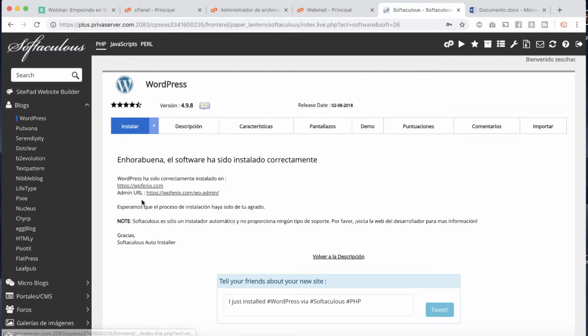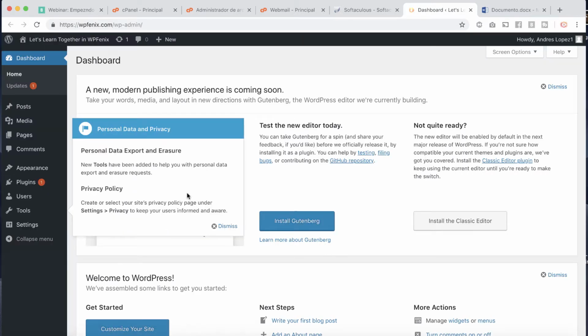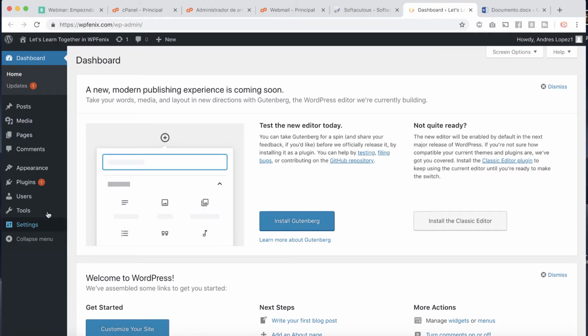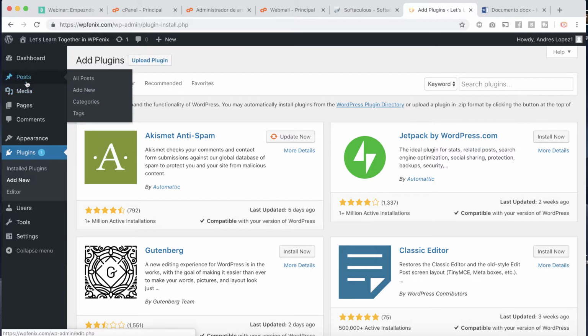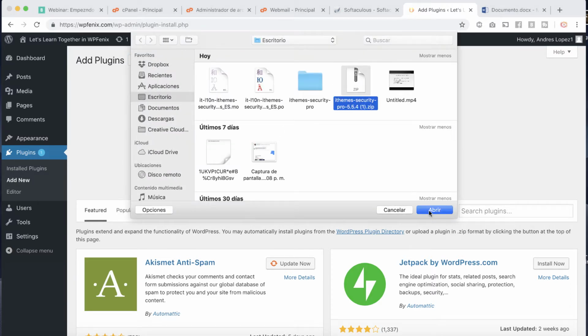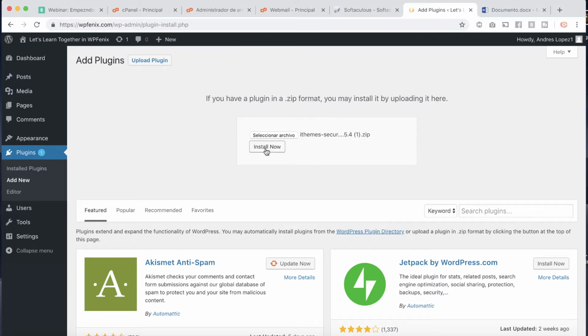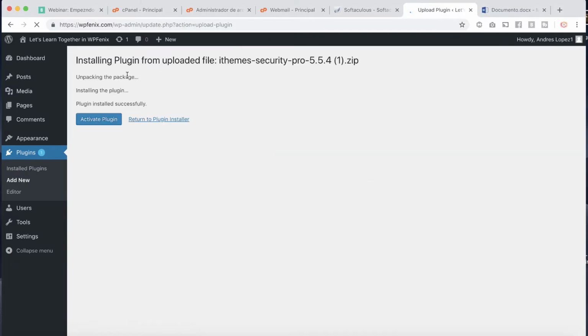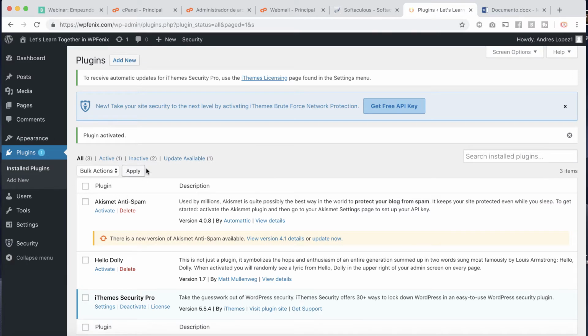Now that it has been created, we're going to go to what it says, admin URL. From the admin URL, just double click on it. Okay, here we are. We're going to dismiss this. We're going to go to plugins. Before we delete or modify anything on our site, we're going to install the iThemes plugin first. So we're going to upload it. We're going to select this one, open it up, and install. It's installing. We're going to activate the plugin. Alright, we have activated it.